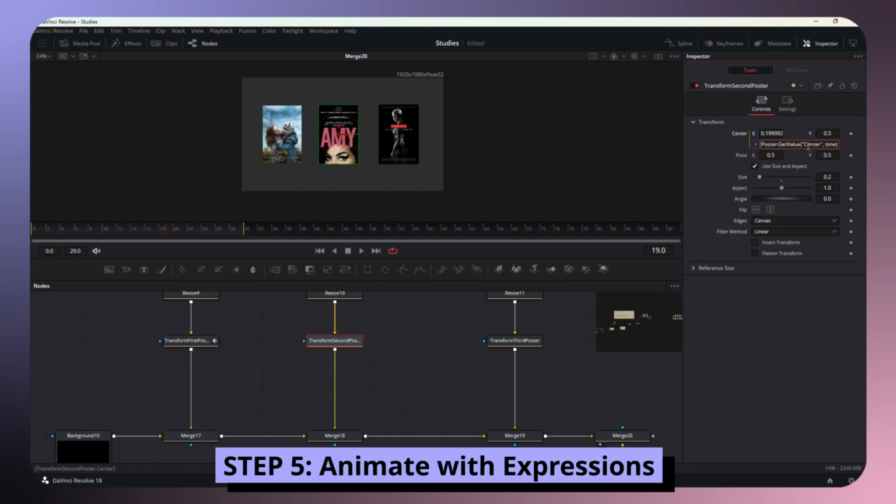So this will get me the center position at this current frame, but we can basically do some math and say time minus 5, for example. So 5 frames before the current frame. And let's see what that gets us. Ooh, and we get that slight lag. So we can even make it smaller.